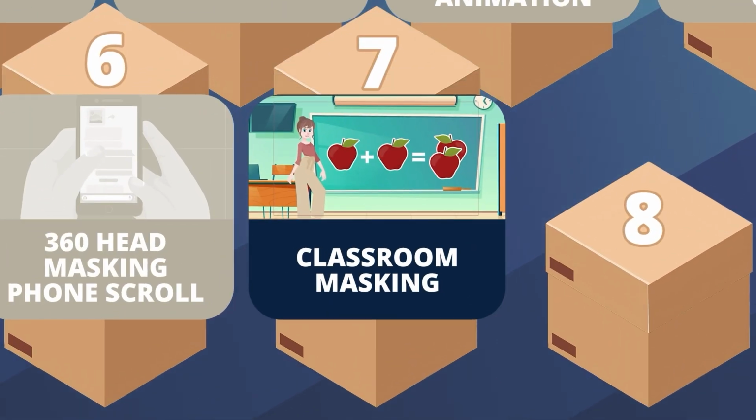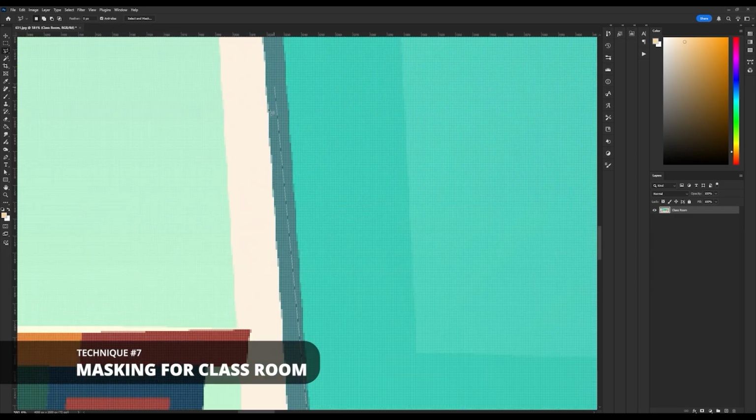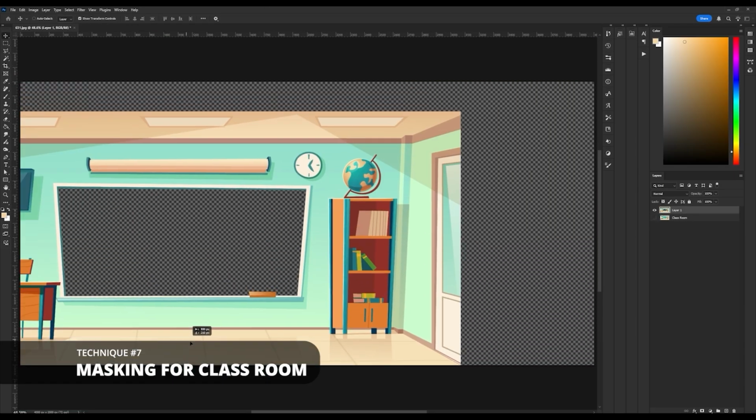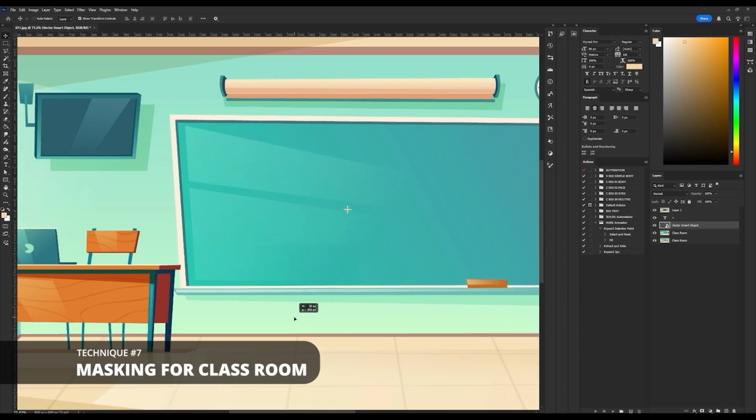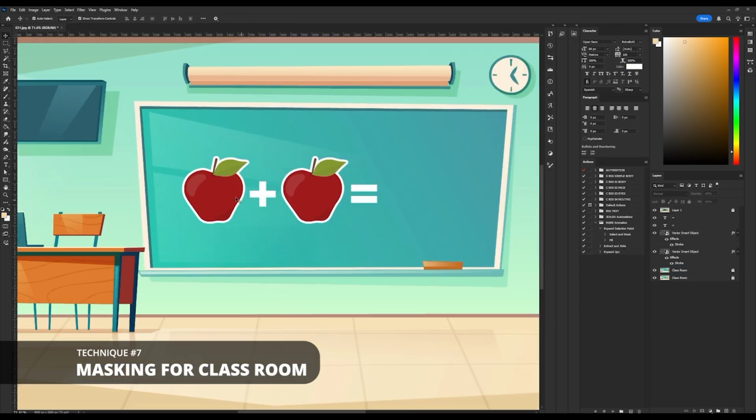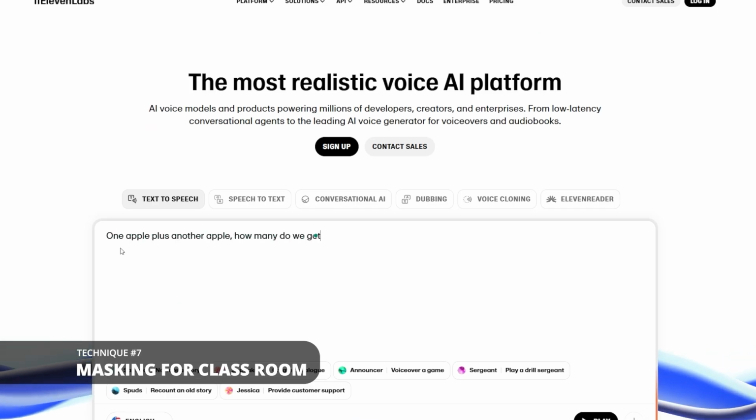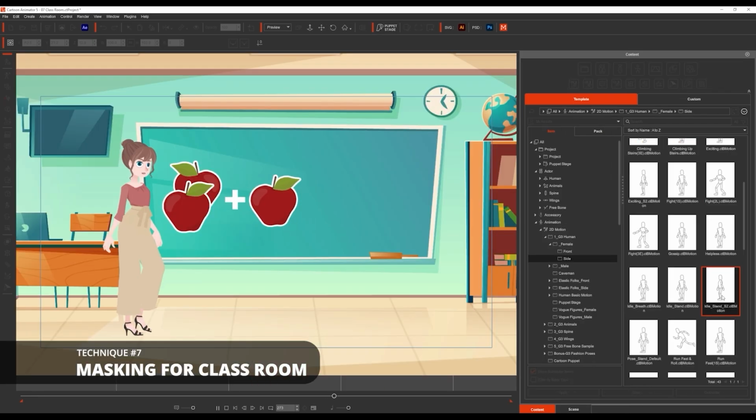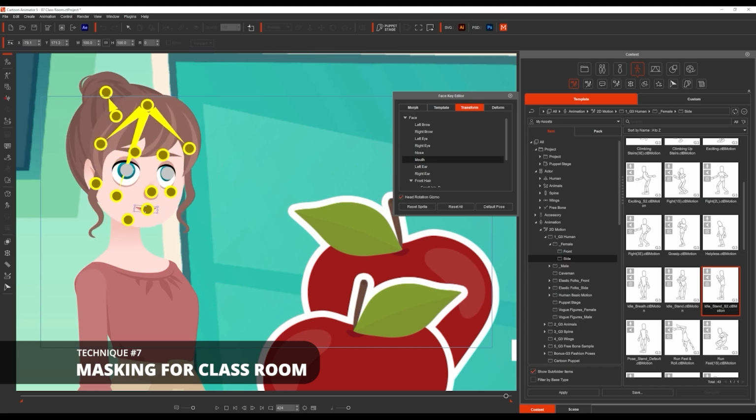Technique number 7, classroom masking. For this, I split a flat classroom illustration into two layers, the chalkboard and the rest of the room. That turns the board into a window. Behind the board, I add elements I can animate, like apples appearing for a math lesson. Then I use AI with 11 Labs to create the voice, add a lip sync in Cartoon Animator, and drag in pre-made motion clips for the character. With just a few layers and smart masking, the scene feels like a live cartoon lesson.